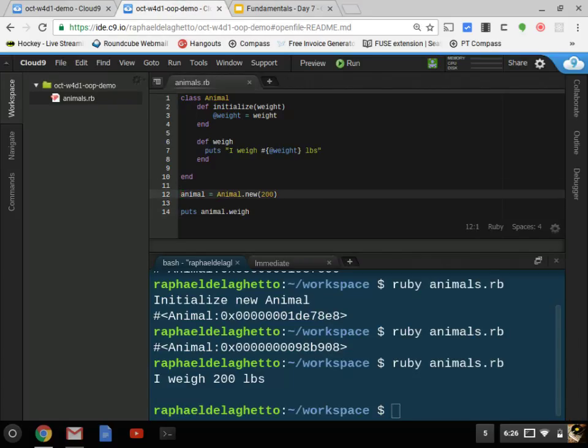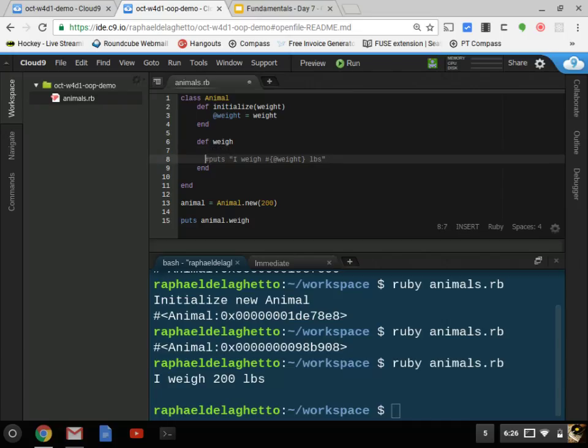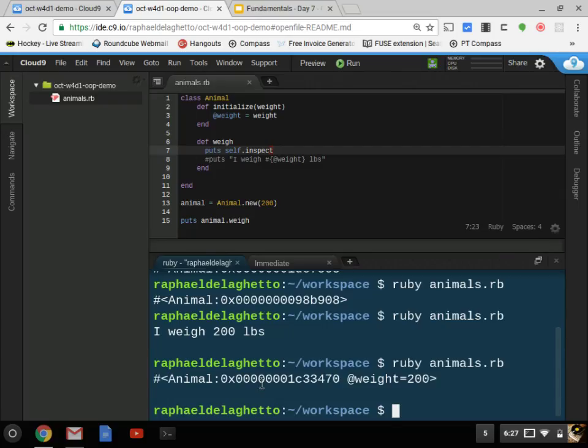Why did you not need self? Self is, that's a really good question. Self is, well, let me show you what self is. Whoops. I'm just going to put self.inspect, just like this. So same thing, I just commented out that weight. Here's what self is. It's just that animal. And it shows me this value. So I don't have to use self in this case because I have this instance variable.